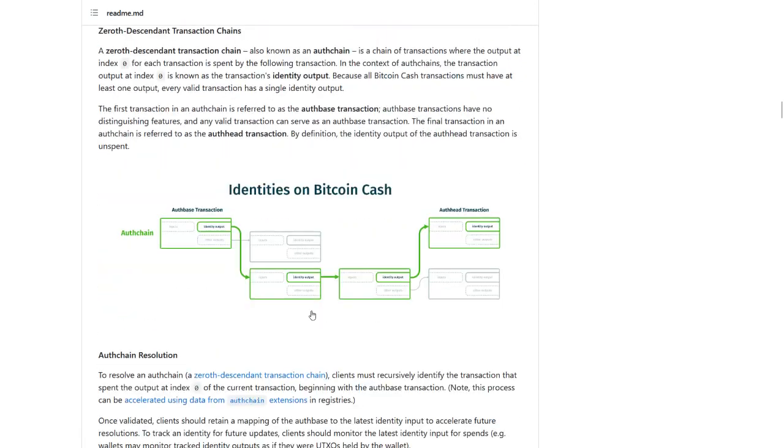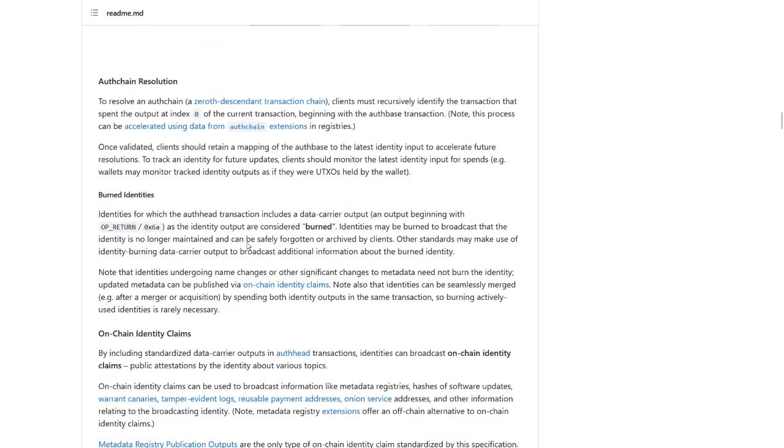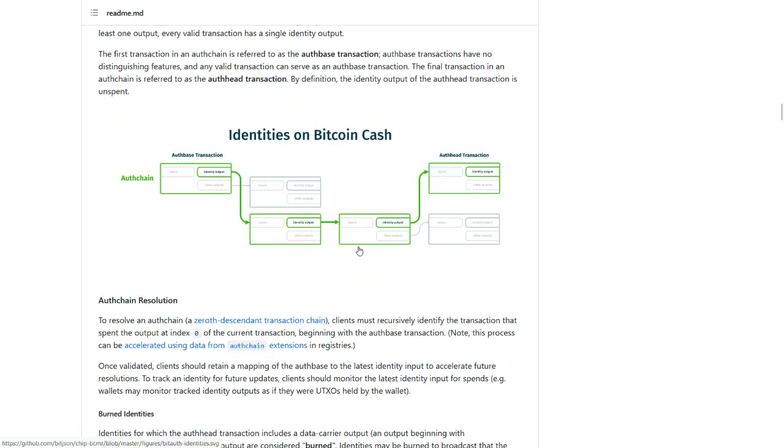So each of these spends can be a metadata update. So again, you can put a new OP_RETURN output at one of the other output locations. So for example, at index 1, as the second output, and then you can update your metadata. So this chain is how metadata is published on chain. Or this can also be a transfer.